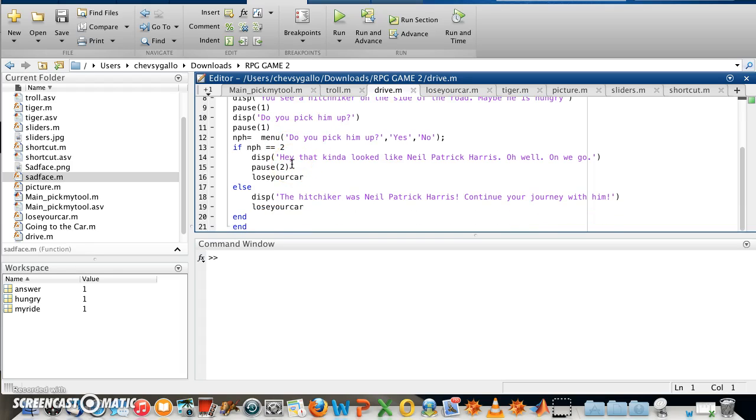And we have menu to display: do you pick them up? Yes or no. If you say no, it displays, hey, that kind of looked like Neil Patrick Harris. Oh well, on we go. If you get him, then you just continue on your way with him. And it goes to the next function, which is lose your car.